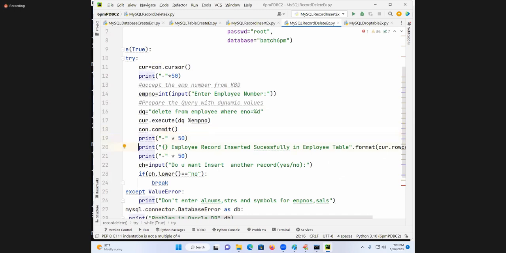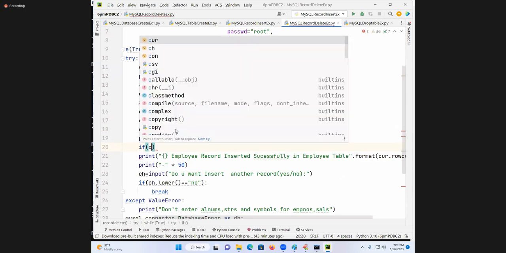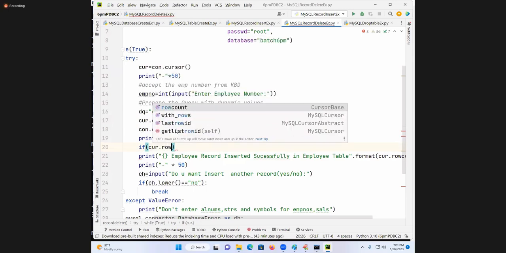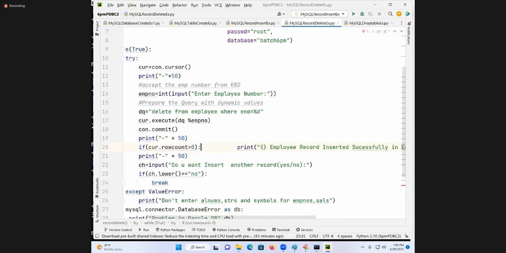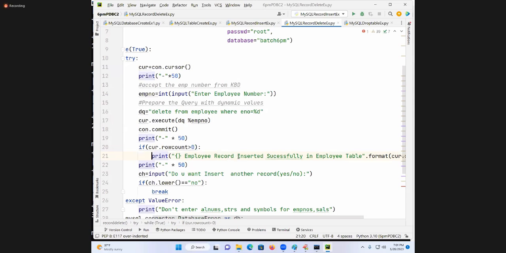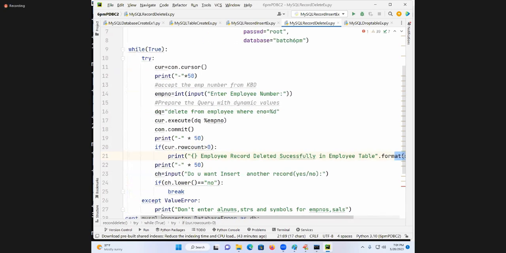When you are going to check whether a record is deleted or not, I'll come to know here. Already you know cursor dot, what is this now? Row count greater than 0. If it is greater than 0, say that record is deleted. I say record deleted. Because I wrote it already. Cursor dot row count.